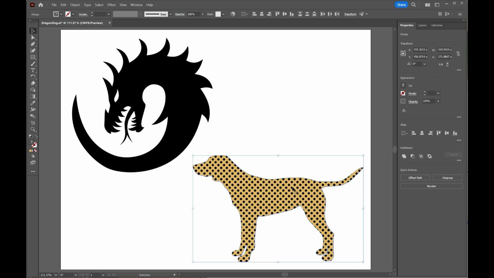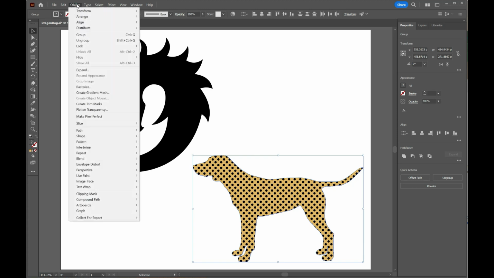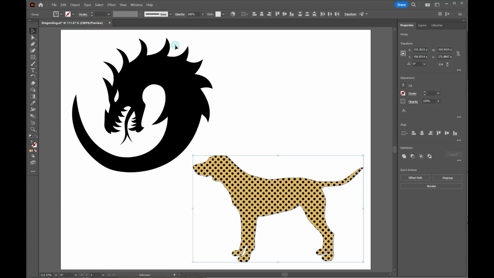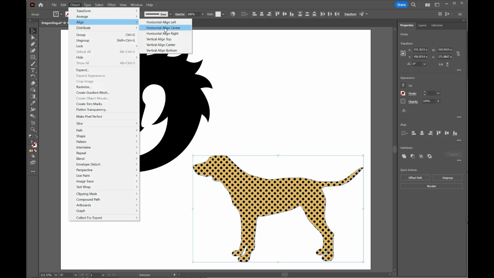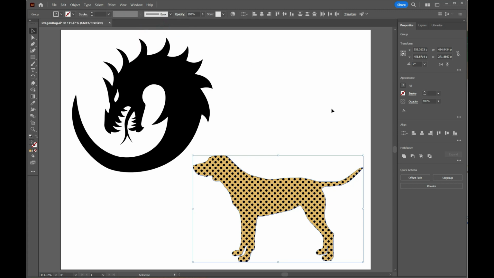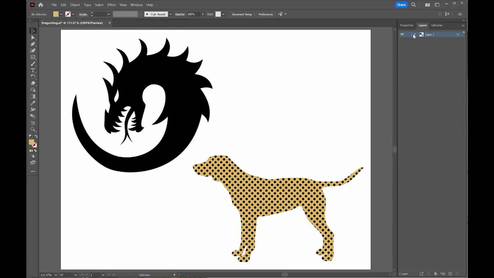And if I want them to be perfectly aligned, I can select both and go under Object Align, Vertical Align Center, and Object Align, Horizontal Align Center, and I know they'll be perfectly lined up. Okay, if I look at my layers menu, I'll now see that I have 3 objects in this layer, and this is where it becomes useful to use the layers menu to select specific things. I want to mess with the pattern that I overlaid on top of the color.